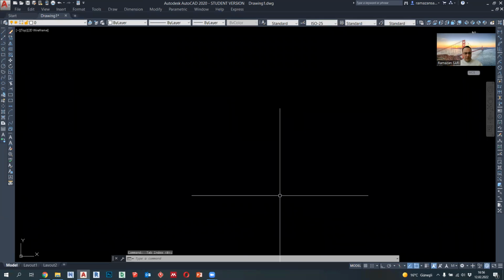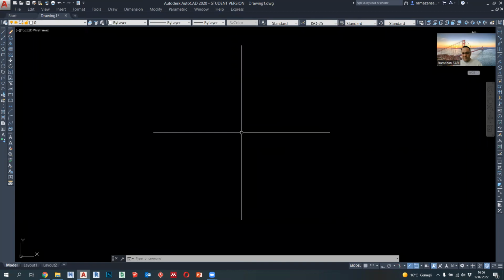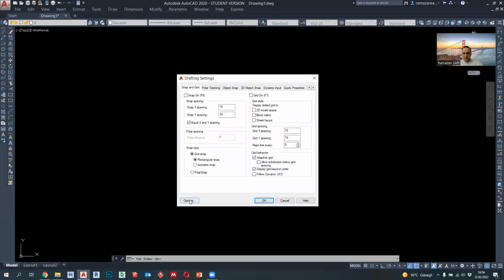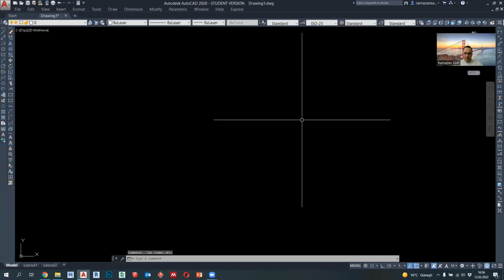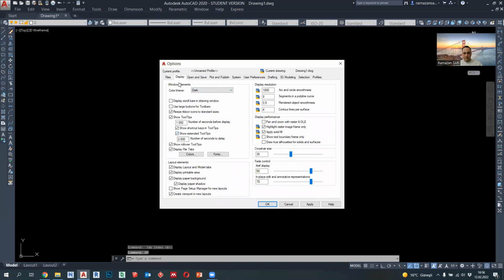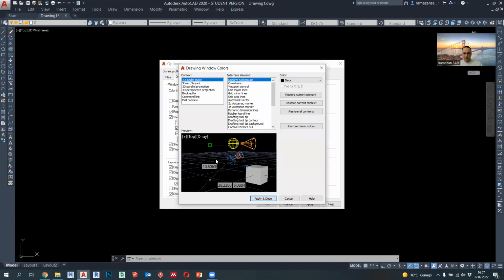And then I will ask you to make a couple of more settings. I will show you. Either click here snap settings and click options here, or directly write OP and options will open. When you open, we will make changes on 3 pages. Display is related to this workspace environment. Here, you will see the colors icon. When you open, it enables you to change the workspace.